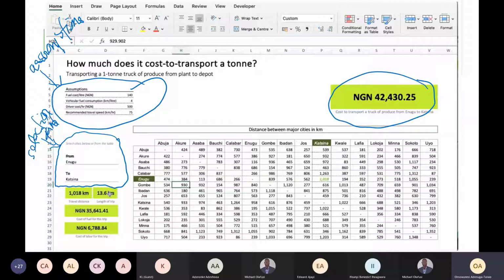The main view that you can see, this box, is a table matrix that shows distance between major cities in kilometers. It maps the from cities on the rows and the to cities on the columns. It says, okay, if I'm starting from Bauchi and going to Ibadan, how much is it going to cost to transport? For every from city and to city that you select, it summarizes the travel distance over here.